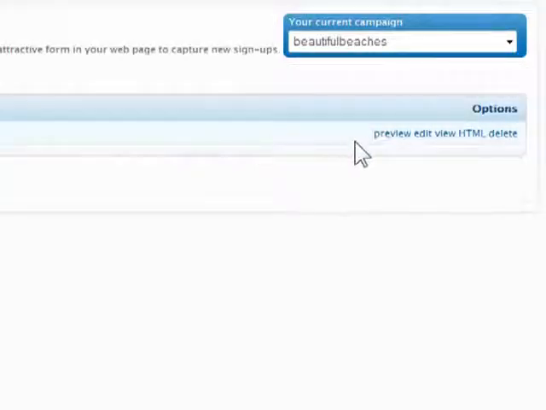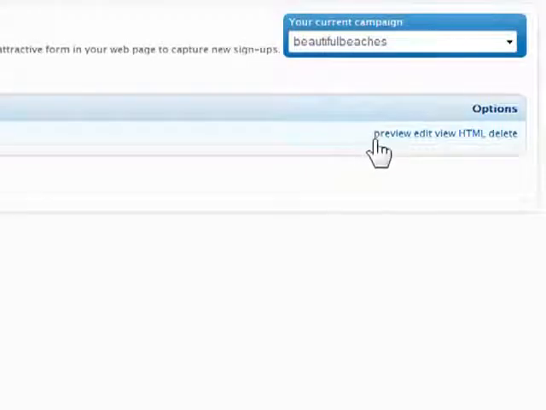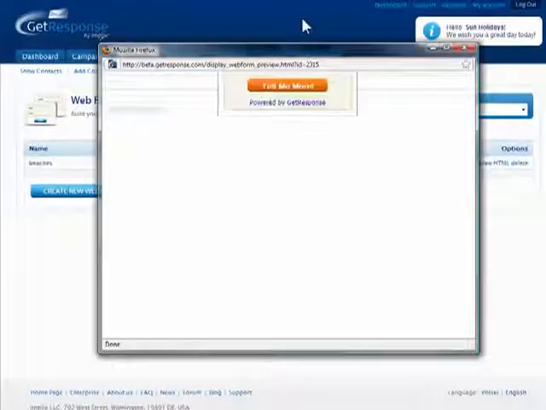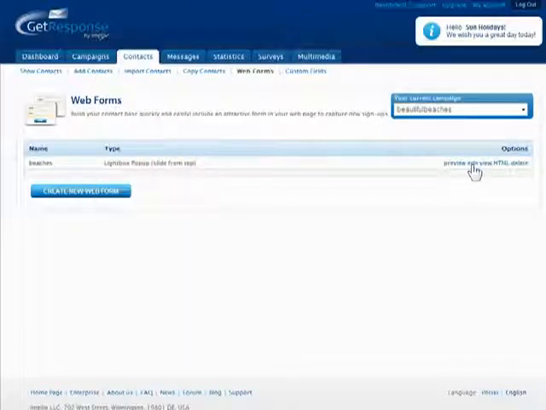To the right of the web form titles, you'll find links to preview, edit the form, view the HTML code, or delete. Click Preview to see how the form will appear, and click Edit to make any further adjustments.